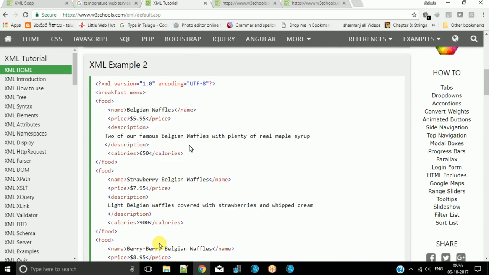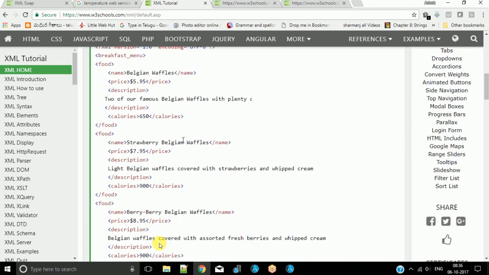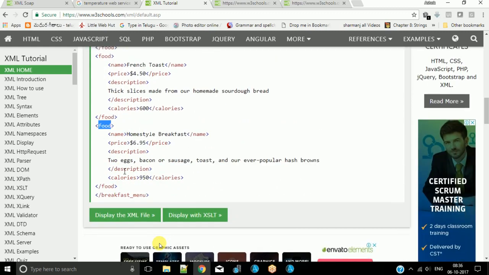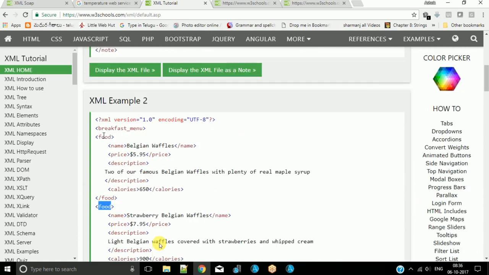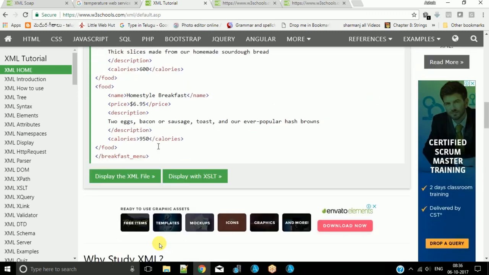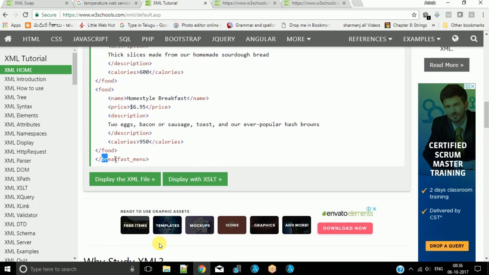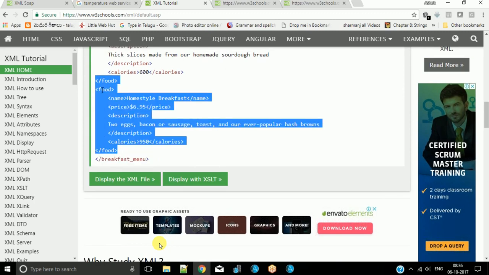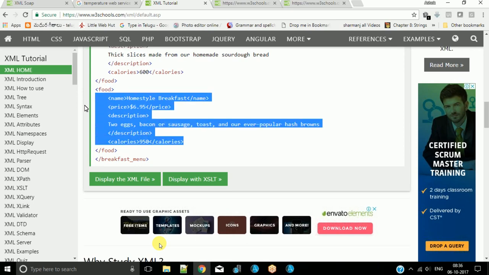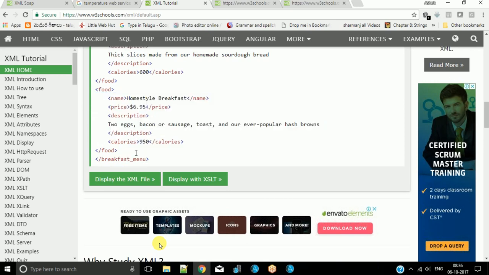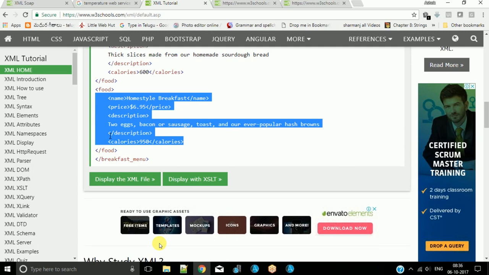This is the XML example that I'm trying to show. It has n number of children: 1, 2, 3, 4, and 5. In this breakfast menu, I have 5 different items. So this breakfast tag has 5 different children, and each child has 4 children. The breakfast menu is the parent for all the tags, and food is the parent for these 4 tags.